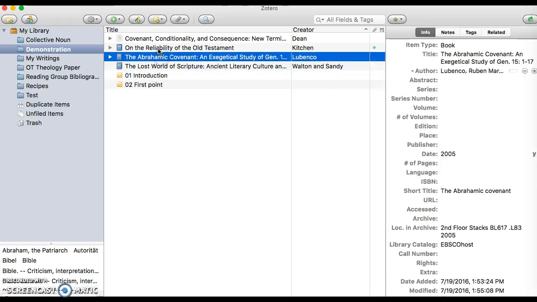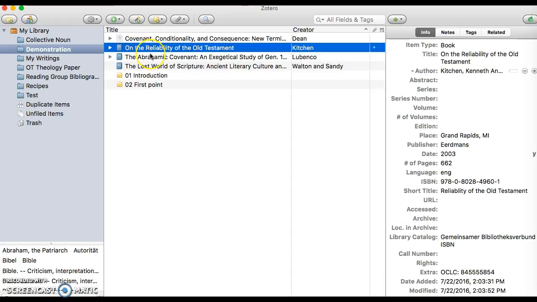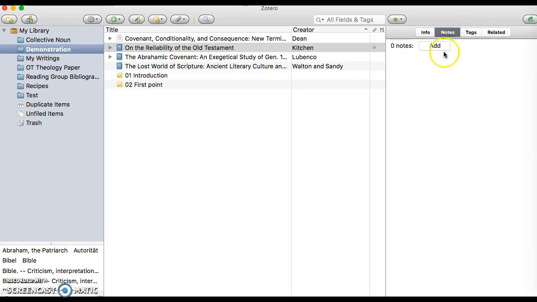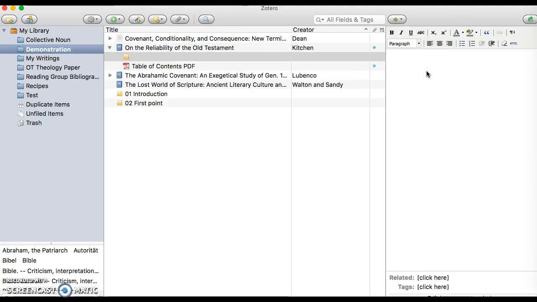The other thing you can do is actually create a parent note. So a child note, excuse me. If you click on the reliability of the Old Testament, you can click on add child note there, or you can just go to notes and then add, and now you've added. So you can actually add multiple notes to a particular item.